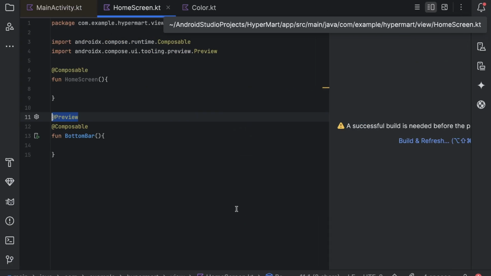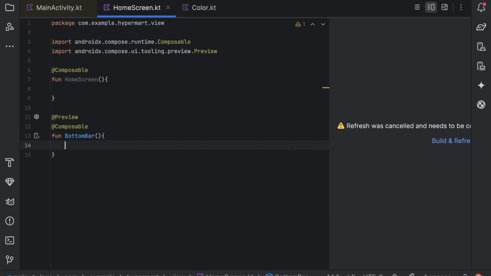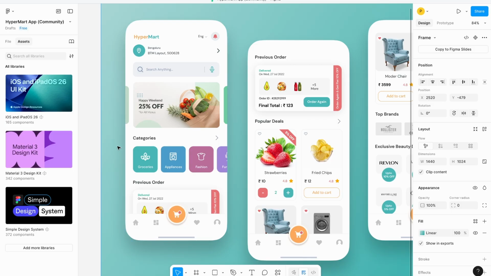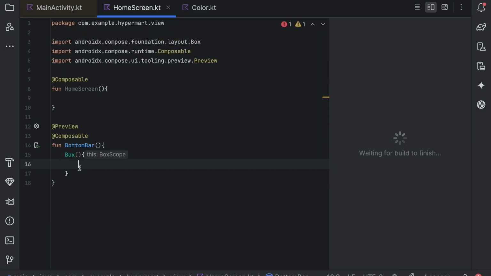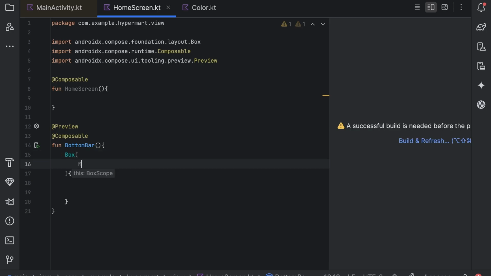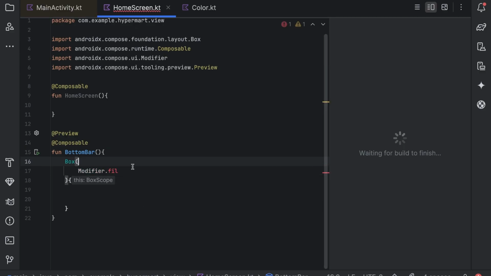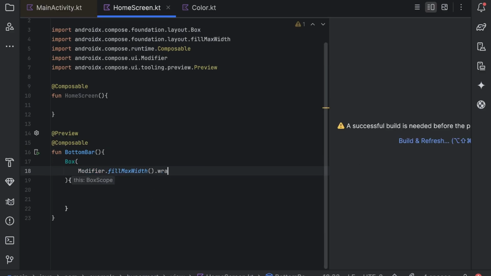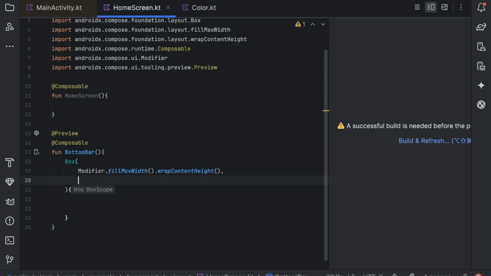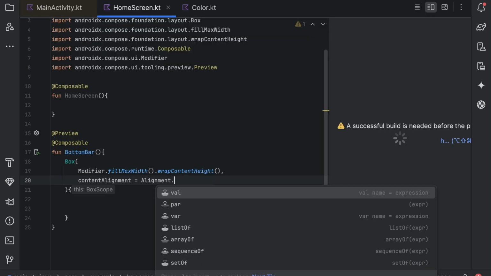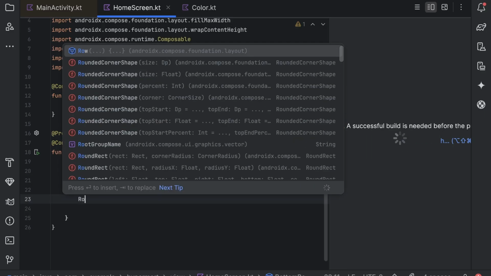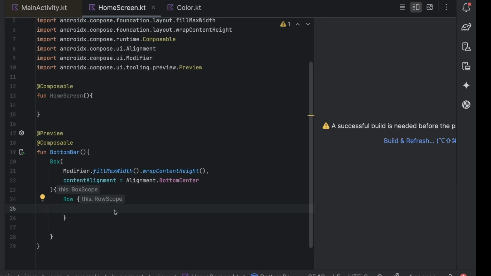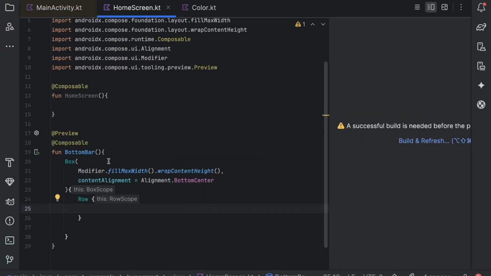So bottom bar contains 4 icons, right? One center icon. 4 icons are arranged horizontally, right? So we need to use box. Within that we need to use a row. Let's import this with alt enter or option enter. Full max width, wrap content height. Row contains 4 icons.